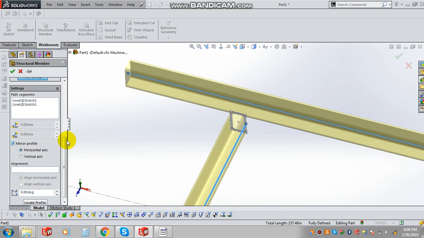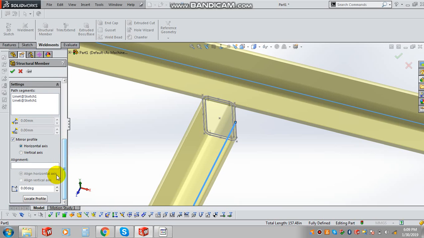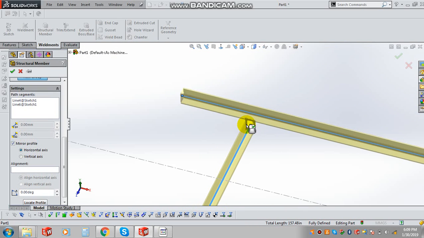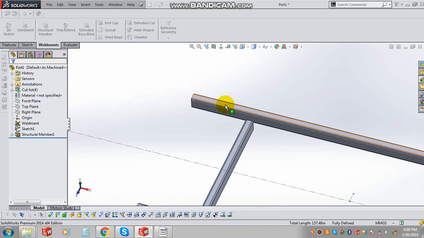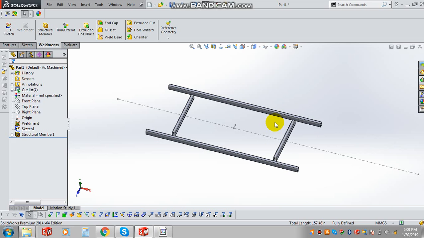Mirror profile, you can mirror the profile from here, horizontally or vertically, like this. I'll locate the profile again in the center, then click on OK. We can hide the sketch.